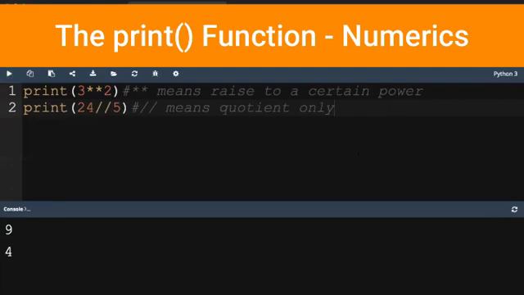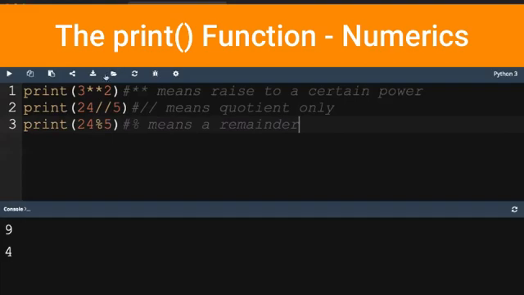To solve for the remainder, let's say I am going to print 24. I want to get the remainder if I divide 24 by 5. So I will be using a percent sign. Percent sign means it will give you a remainder. So percent means a remainder if you are going to divide 24 by 5. What do you think is the remainder here? Let's try. Let's erase the console first and then click the run button.